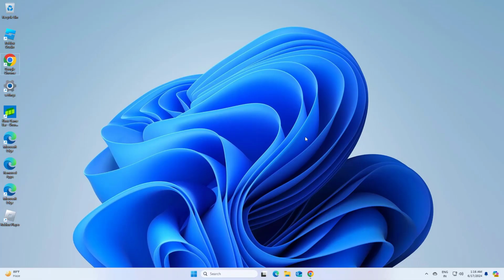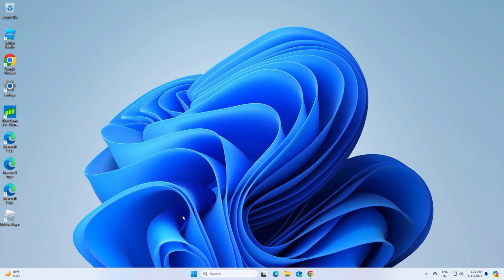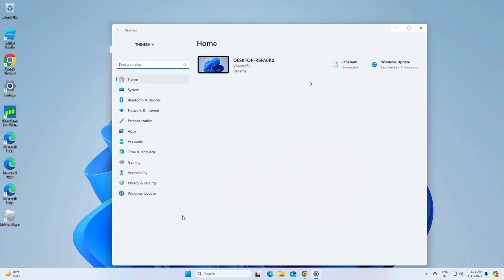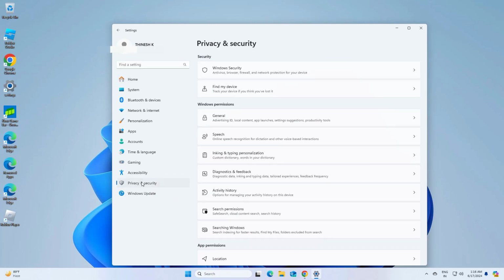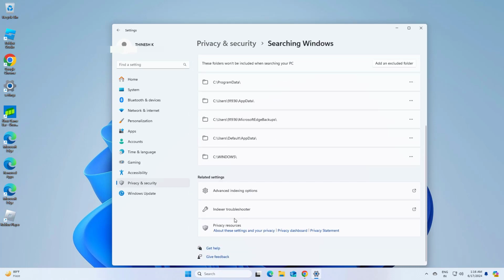If that didn't work, right-click on Start and open Settings. Open Privacy and Security. Open Searching Windows. Click on Indexer Troubleshooter.